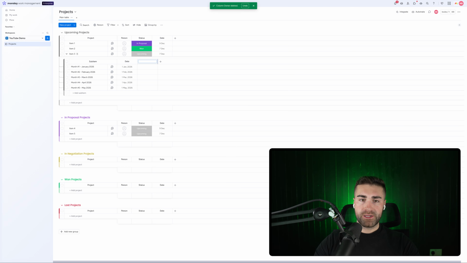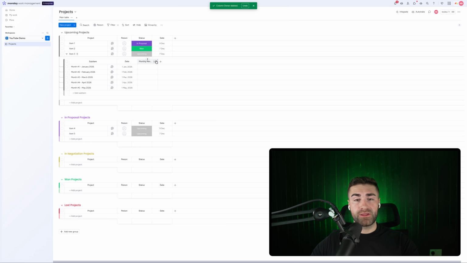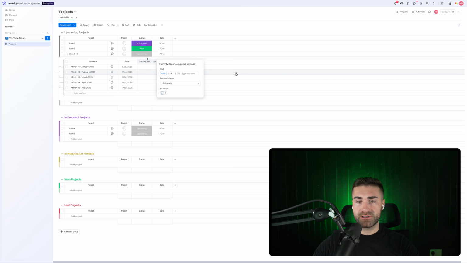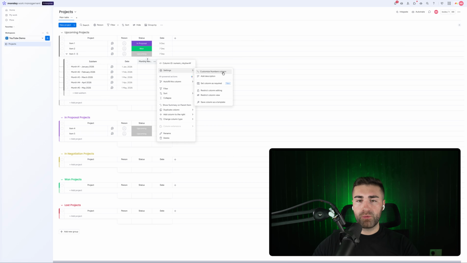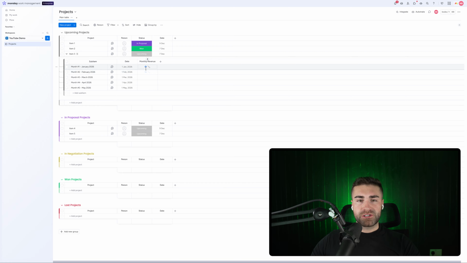So we could say cash or monthly revenue. I don't know, where am I going with this? Yeah, there we go. That would be fine if I'm honest. So then the 3 dotted button, settings, customize, and select the currency. So let's say we're in the dollar here, and also I would personally want, let's say, 2 decimal places. It just looks a bit cooler.